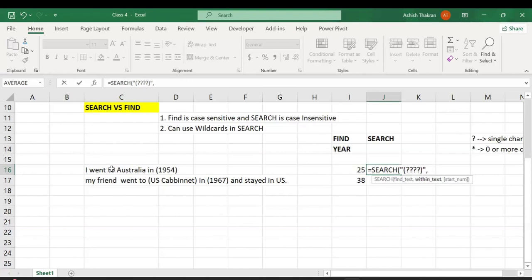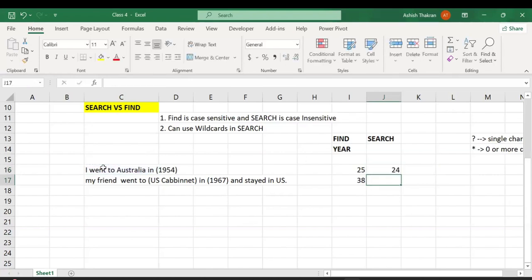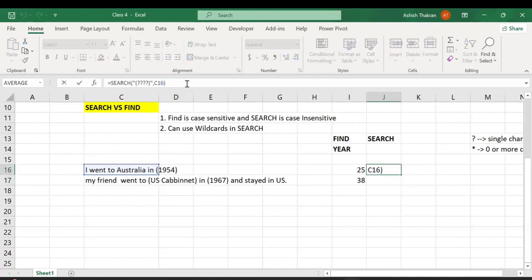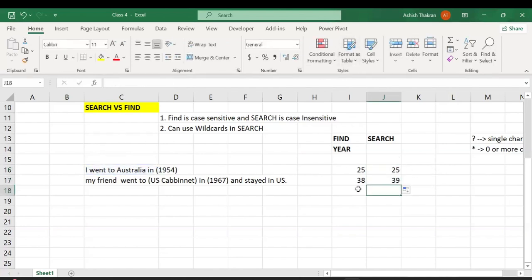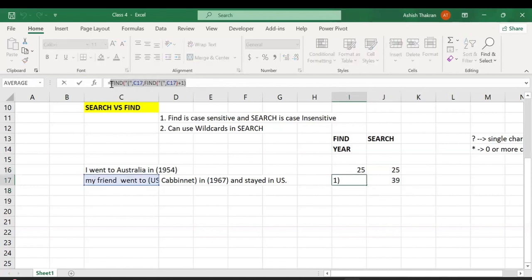And within text what? This. So this is returning me the position of the opening bracket. I will say +1 now. And now I can drag the same formula. I haven't done +1 over here because this is returning me what? The position of the second bracket. If I want the position of the 1 in 1967, I will say +1.